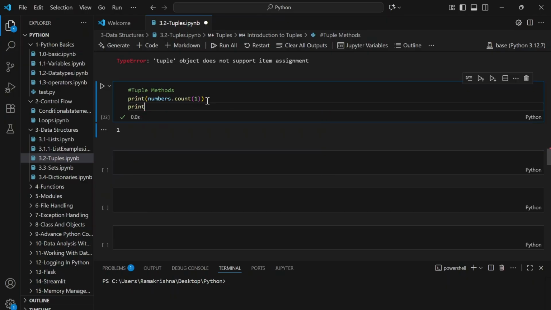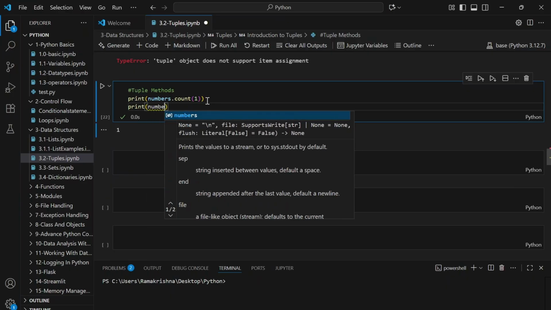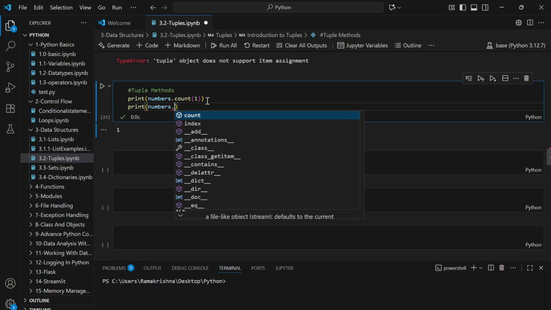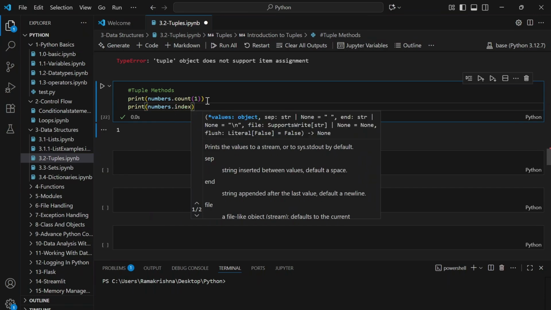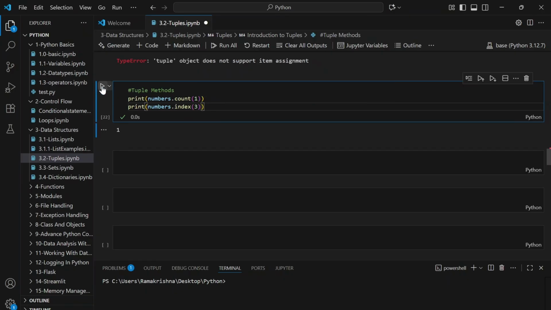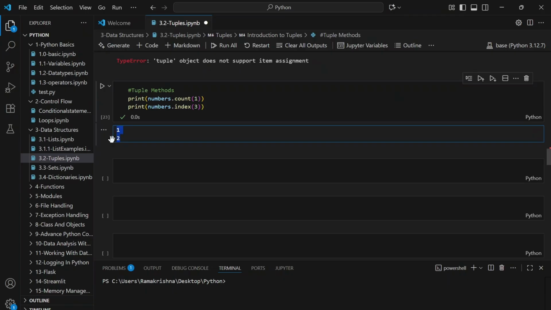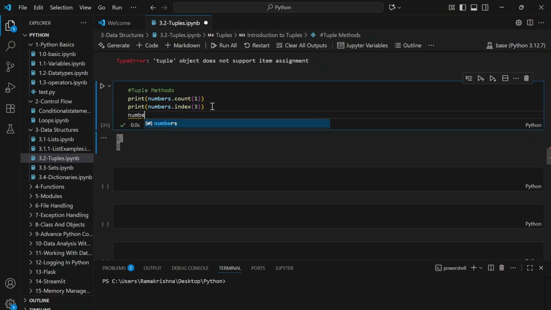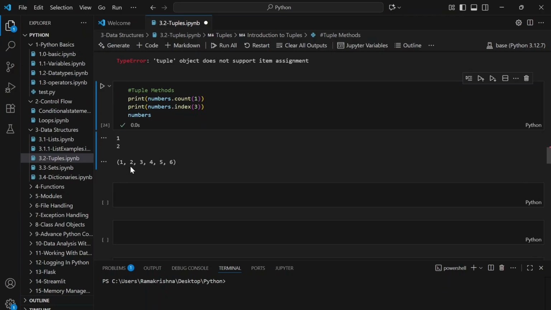I'm going to give another example of methods. Numbers dot, let me go ahead with index. I want to get the index retrieved for the element 3 in the tuple. So if we now see numbers, 3 is the element here. So 1, 2, 3, this is the 3 element and the index for 3 is... this is the 0th index, this is the first index and this is the second index. So we got 2 as output for the index of 3.